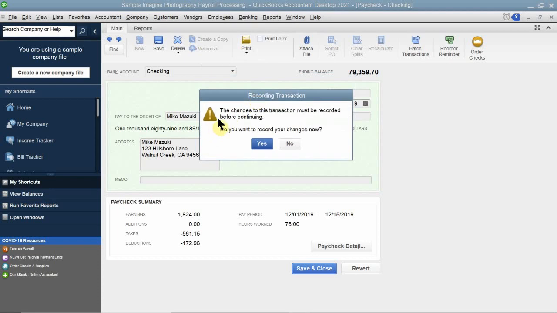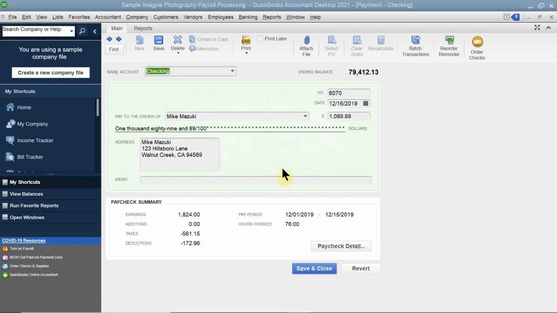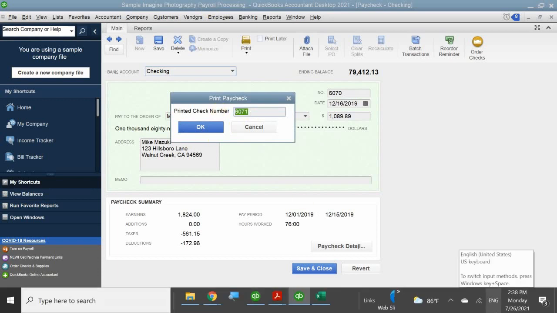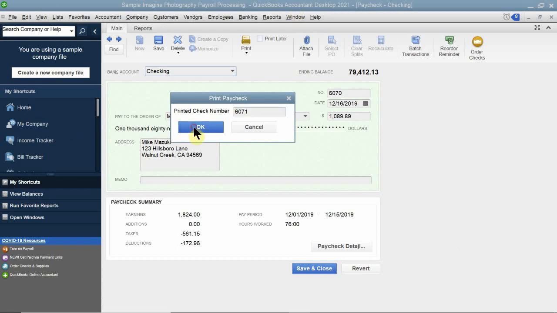And it says that, okay, the check to this transaction must be recorded. Okay? And yes, right? There, we saved the actual thing. We saved his new paycheck now, and now we need to reprint it, and we're going to say this is going to be printed for check number 6071. And I'm going to go ahead and click OK.